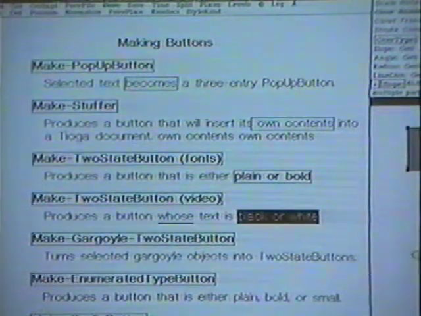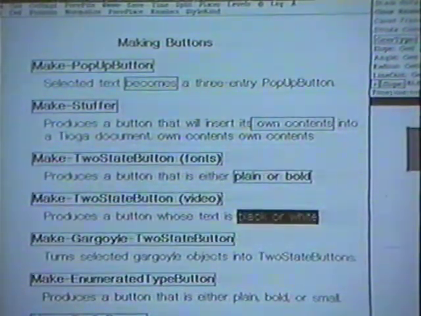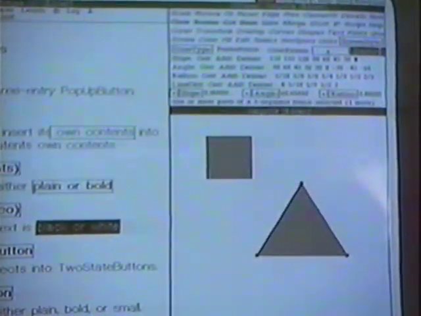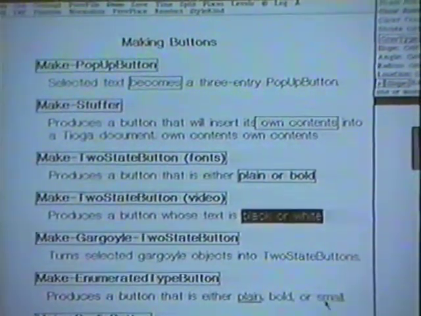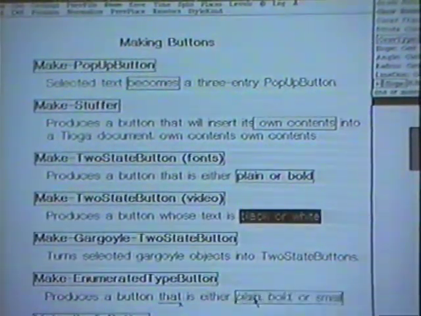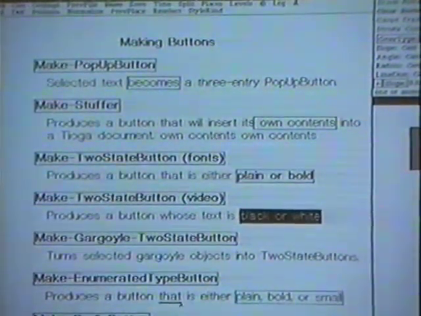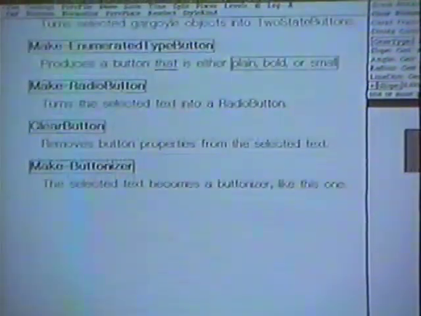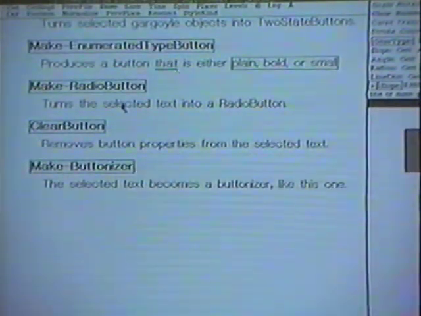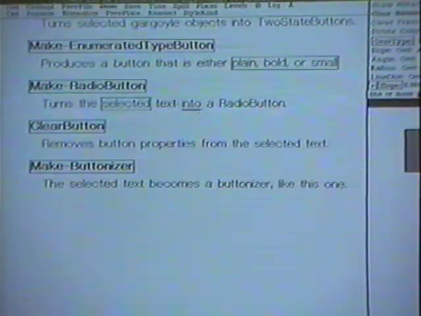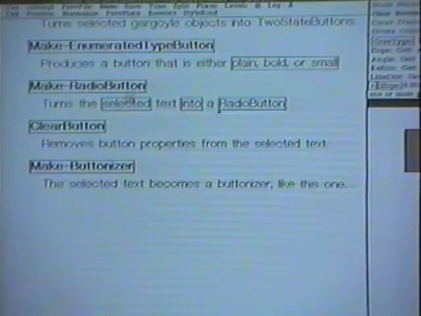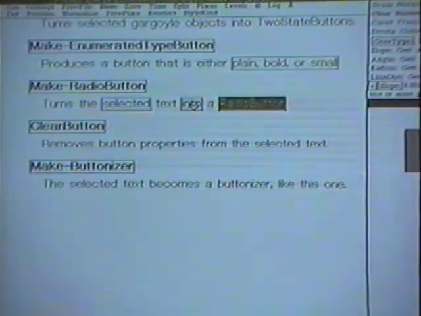This button makes Gargoyle two-state buttons that show their state by changing their fill color. With this, we can make a button that has three states: plain, bold, or small. And with this Buttonizer, we can make a group of buttons that works together. After we click each button once to initialize it, the group behaves like the buttons on a car radio.